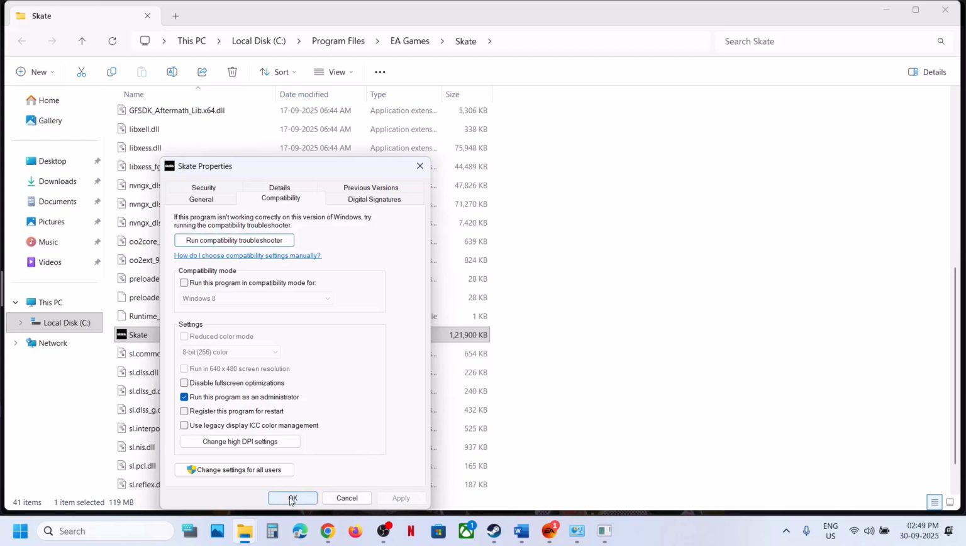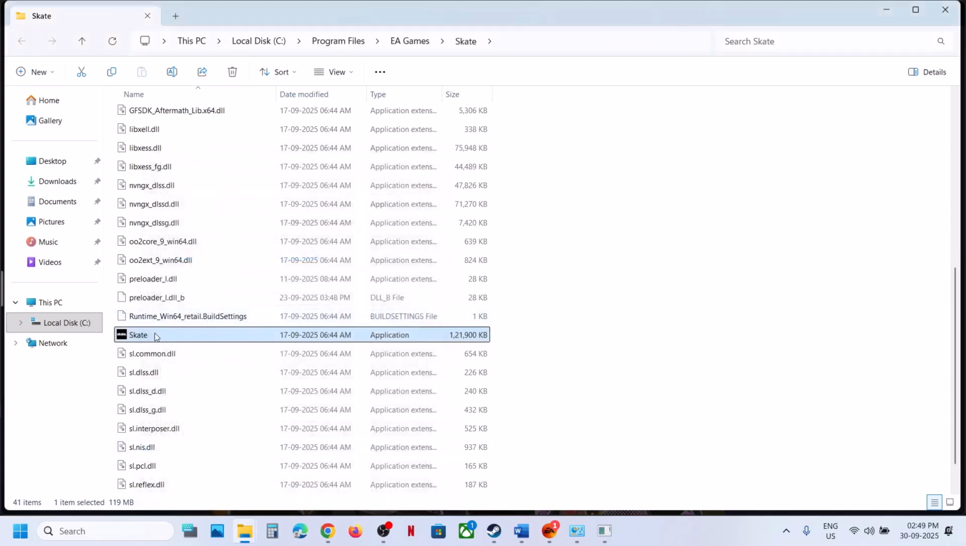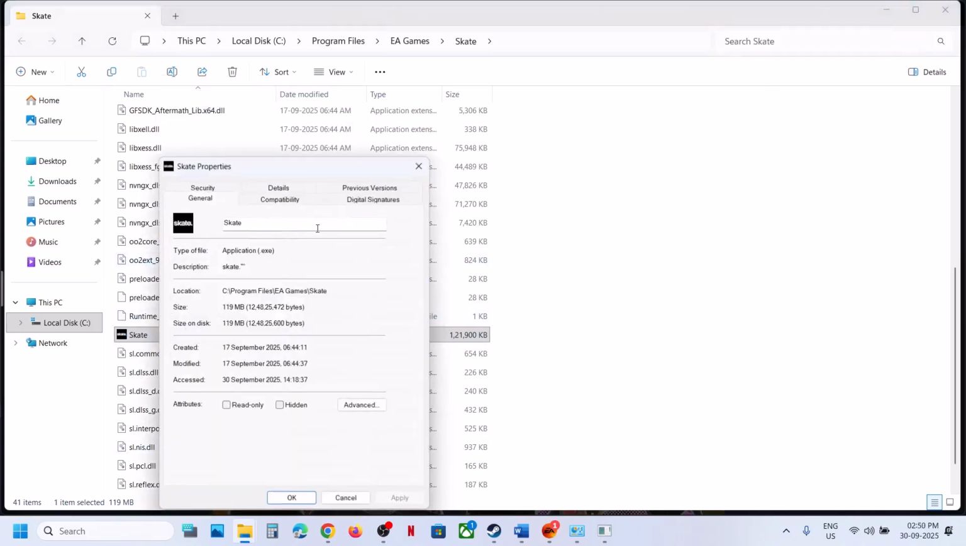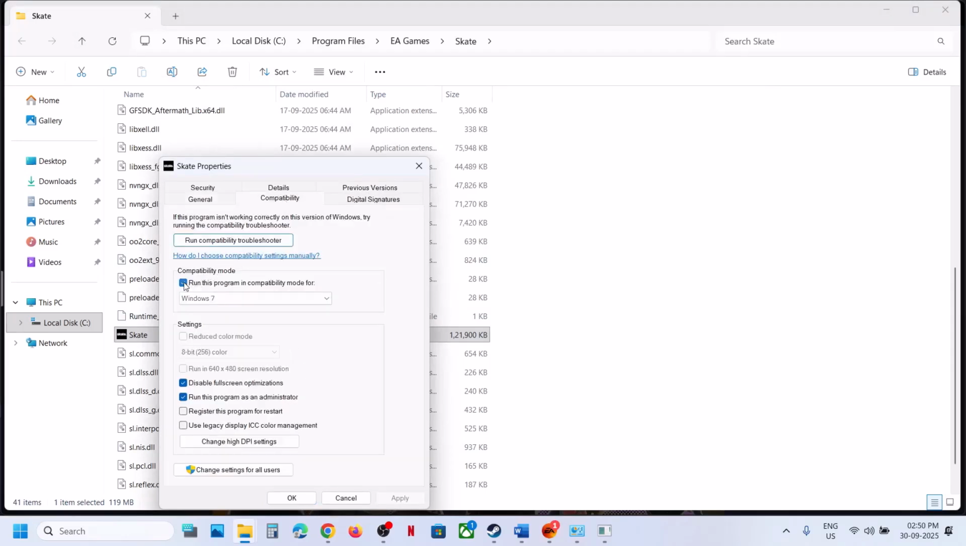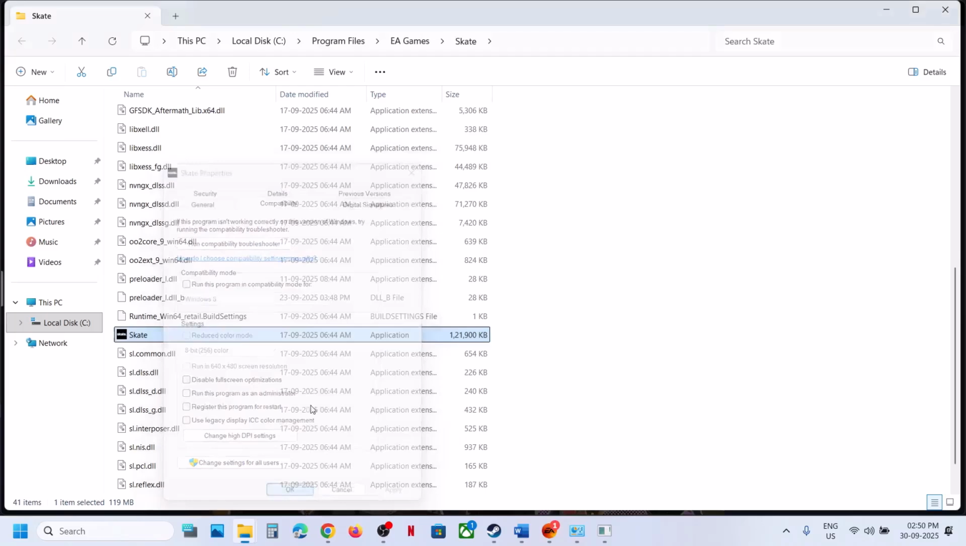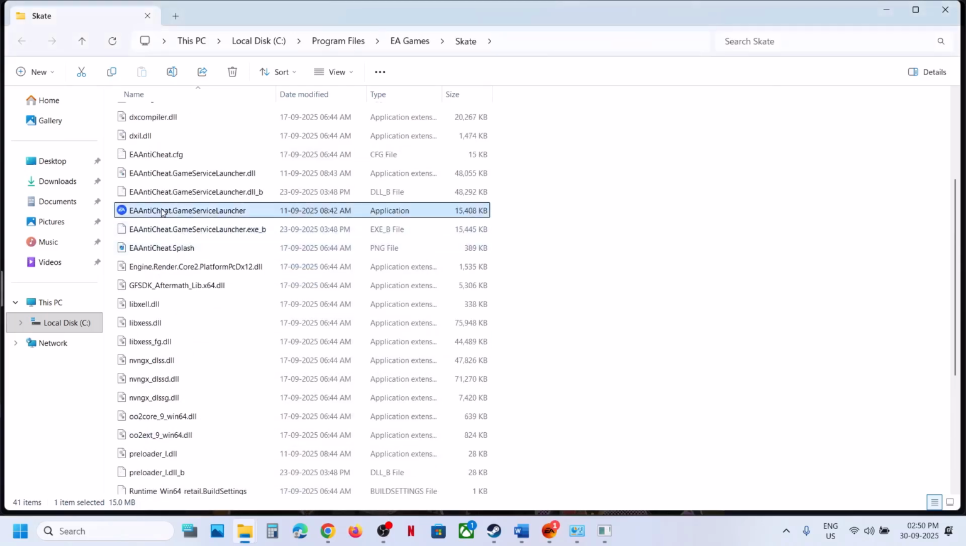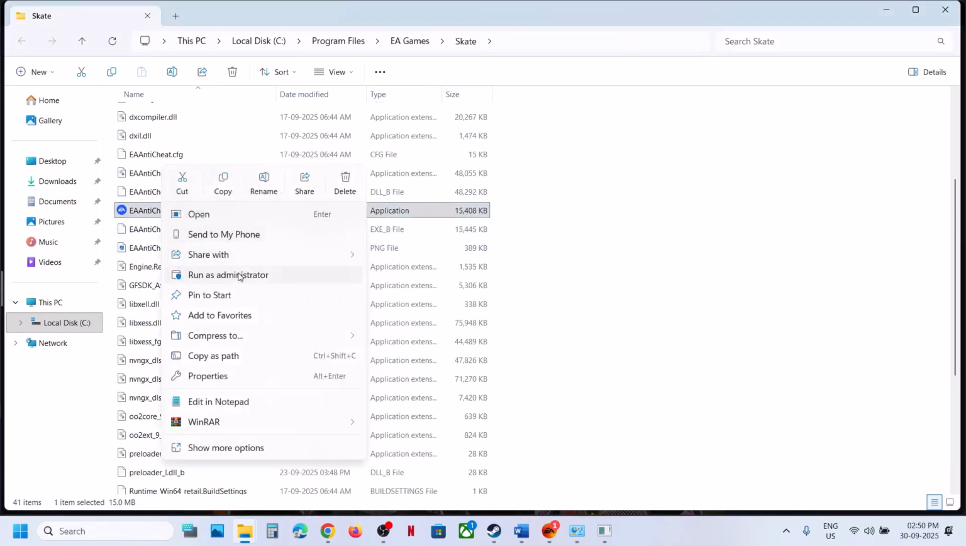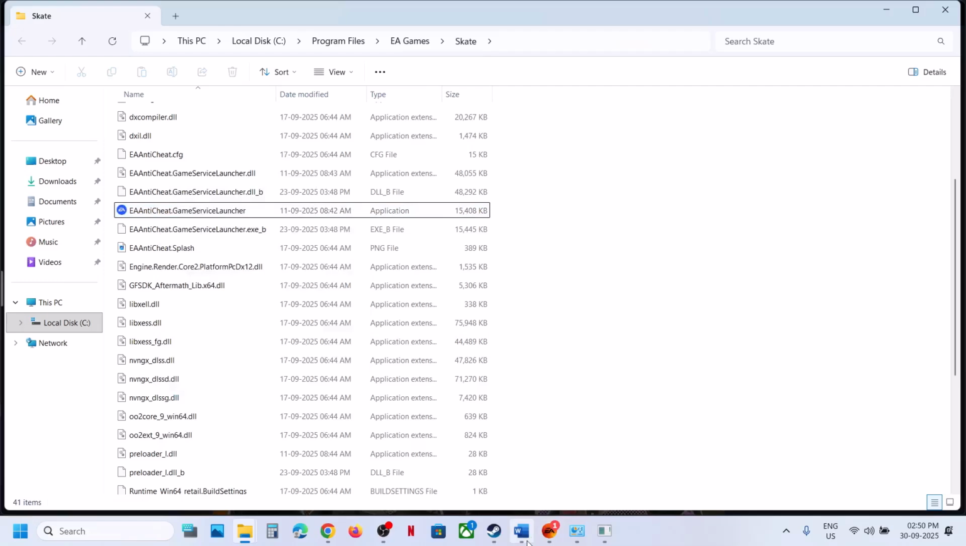Apply, make sure that you hit apply, click on OK, launch the game and then check. If that does not work, you can even try Windows 8, hit apply, click on OK. You can even go for Windows 7, hit apply, click on OK, launch the game. You can even put a check on disable fullscreen optimizations, hit apply, click on OK, launch the game and then check. Still not working, this time you can uncheck these boxes, hit apply, and then make a right click on this EA AntiCheat game service launcher, and then click on run as administrator and then check.